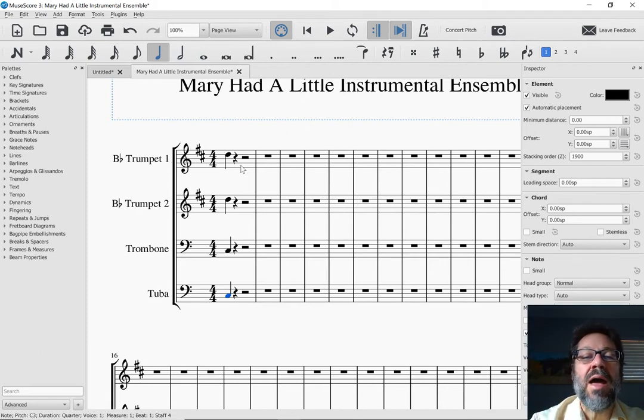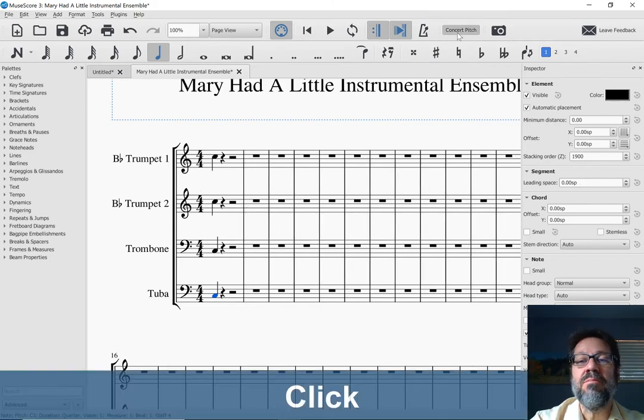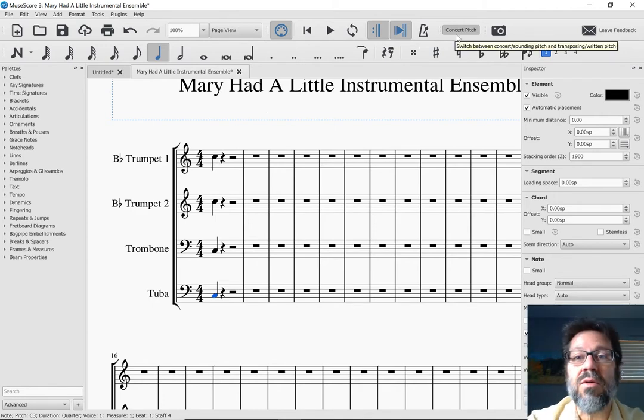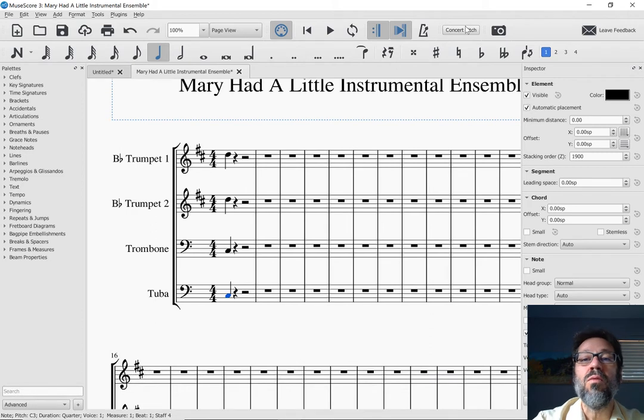But you probably want to have that in your score when you're done entering notes. But while you're entering notes, you probably want to enter them at concert pitch, meaning the way they're going to sound, so you don't have to think about transposition. Now, if you're copying an existing printed score that's already transposed, you're not thinking about what it sounds like. You're just entering what you see, in which case you will want concert pitch off. So if you're familiar with transposing instruments, hopefully this makes sense.